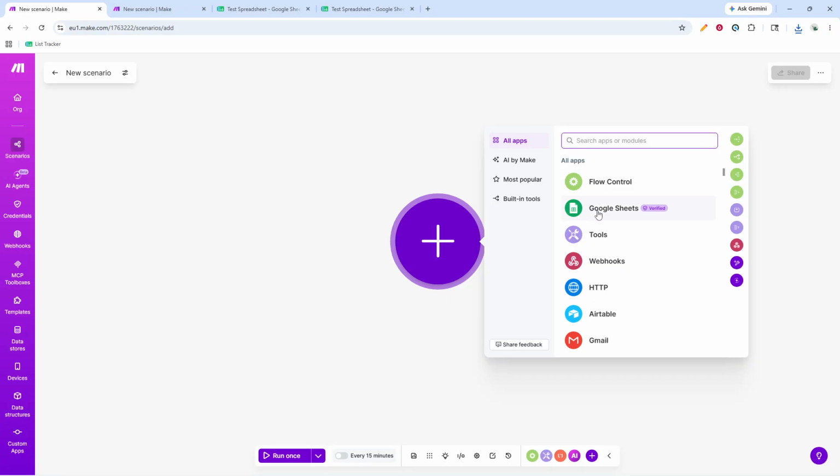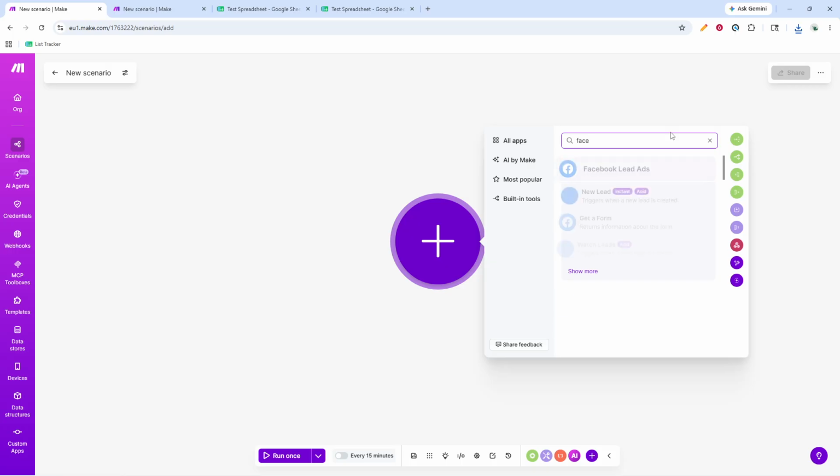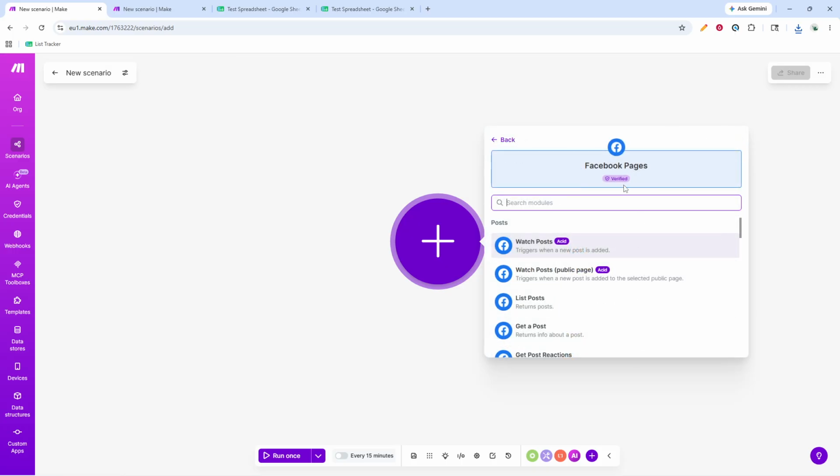Next, add your first module by clicking the plus button on the canvas. In the search field, type Facebook Pages. You'll see the Facebook Pages app appear. Select it so we can choose the specific action we want. From the list of available actions, pick Create a Post.